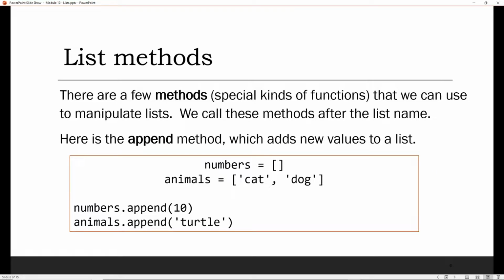There are a few methods, which are special kinds of functions that we can use to manipulate lists. We call these methods after the list name. So in other words, use a period and then include the name of the method and any arguments that that method takes. Here is the append method, which adds new values to a list.